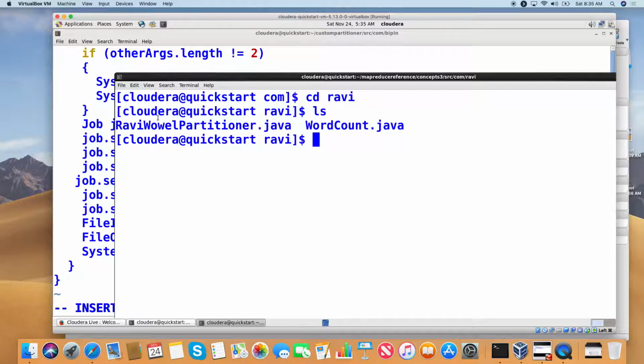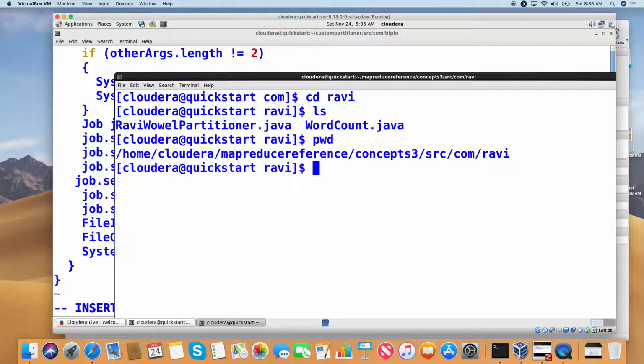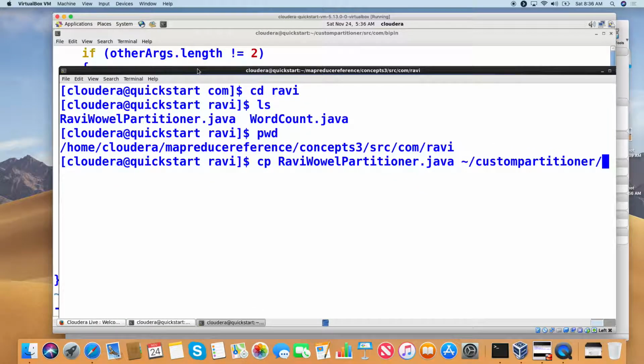Okay, so what I'm going to do is I am going to copy. Remember, I am where? I am at what place now? I am inside this directory, right? Okay, I am copying what? The VowelPartitioner.java to the custom partitioner Java directory I just created. Inside that I have source, inside that I have com, inside that I have Bibin, and that is the place where Bibin word count was there, and I am going to copy to that place. Look at the syntax.